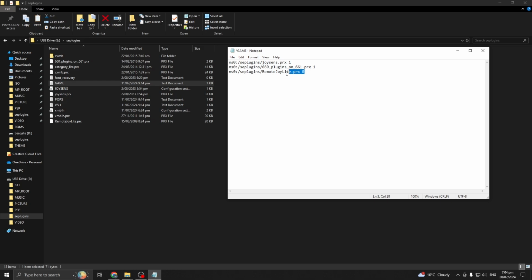Alright, once you've done that, you're going to hover over it, and you're going to Control-C, copy it again, and save the file. Once saved, you can successfully close out. We're going to head over to VSH. So once again, you're just going to paste this in here, save, and close out.